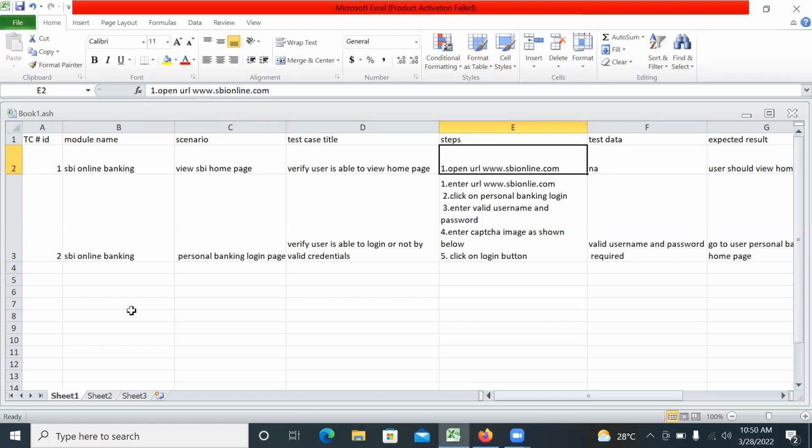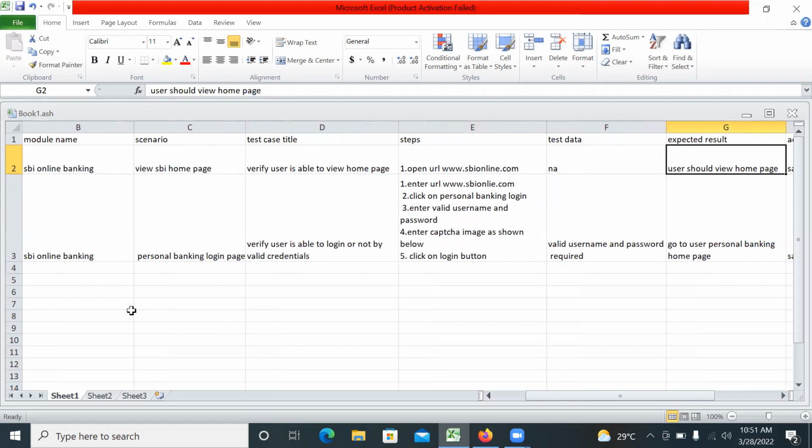Now first, how do we need to write? Directly you are saying open URL. Where do I need to open the URL? Open the Chrome browser. In the Chrome browser, navigate to this particular SBI online. Give it as descriptively as possible so that it is easier to understand. Once you have navigated to this, you will navigate to the personal banking login page, so click on the personal banking page, enter the username and the password, enter the captcha and click on the login button. So these are the steps you are going to perform.